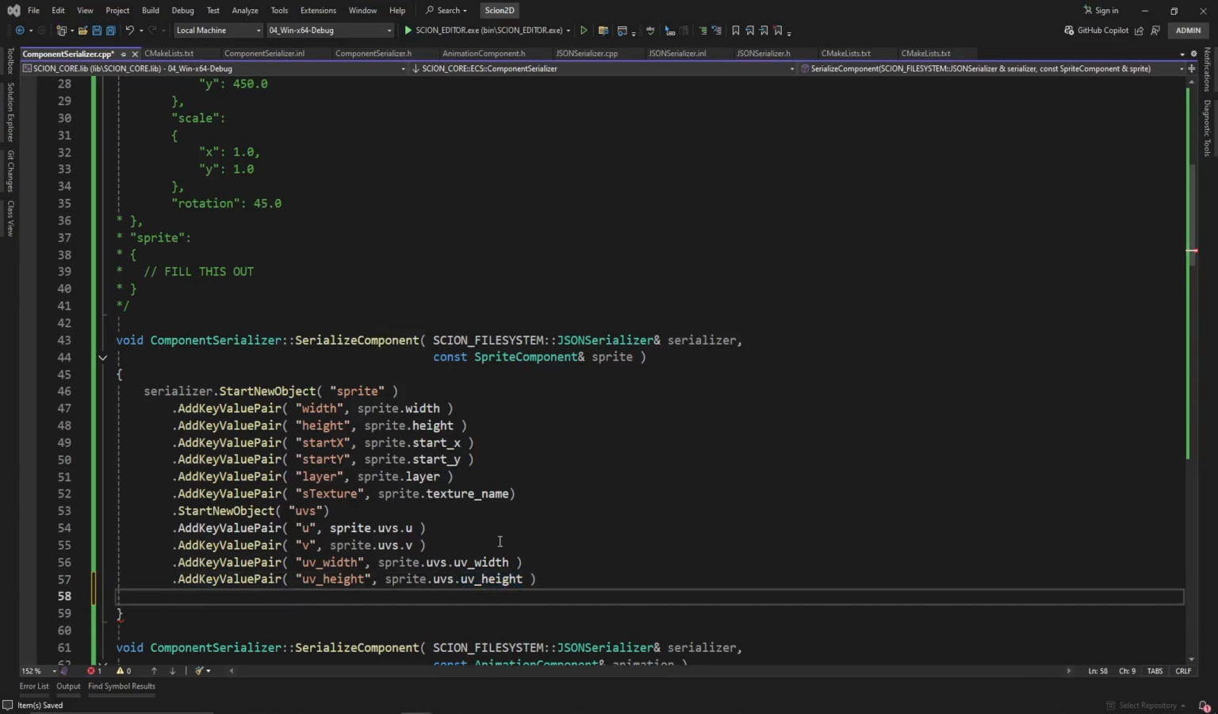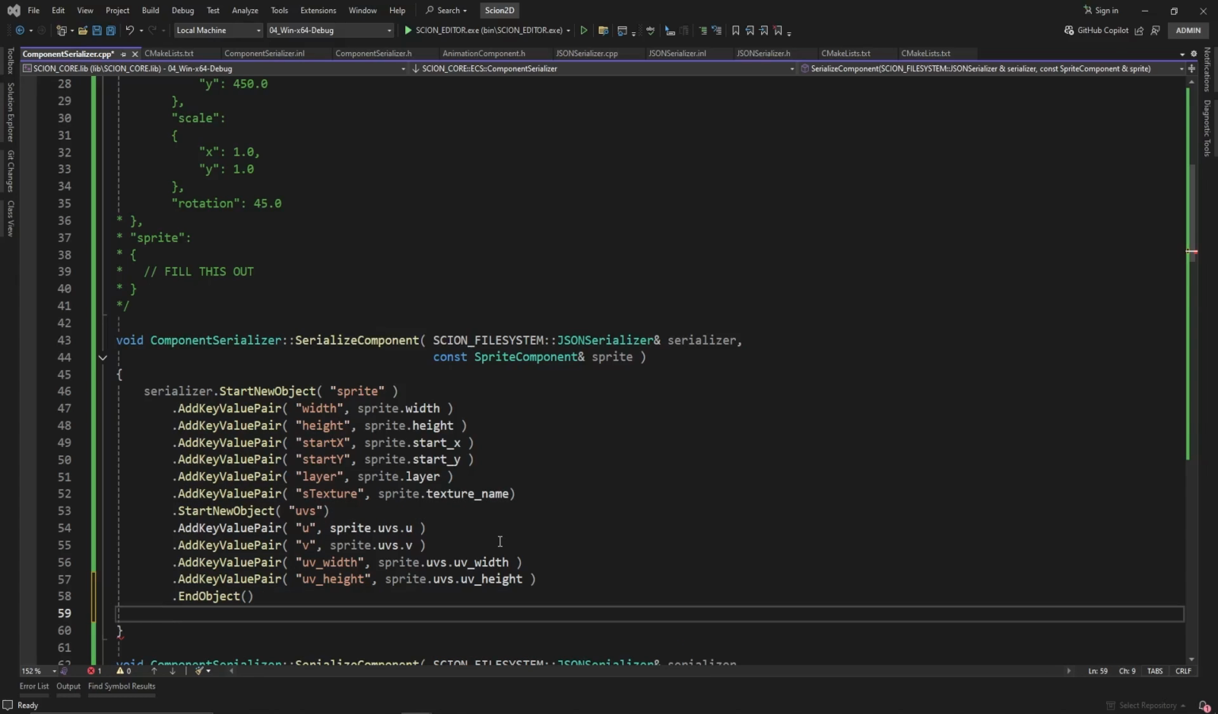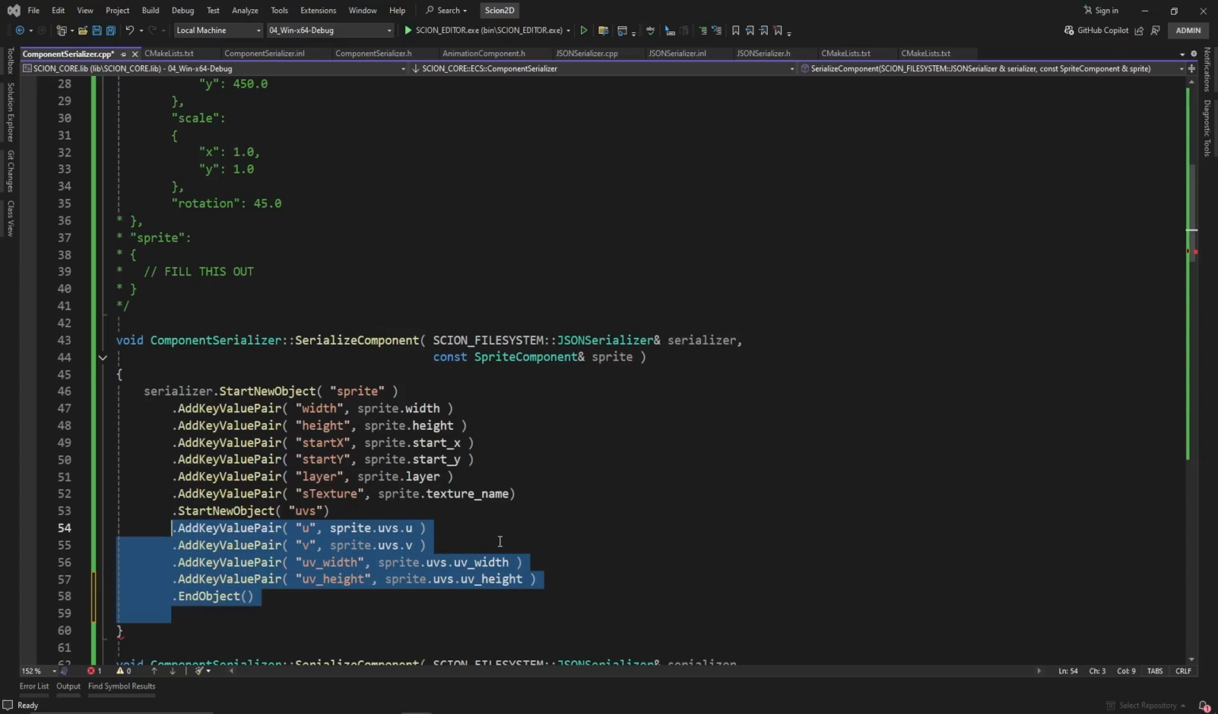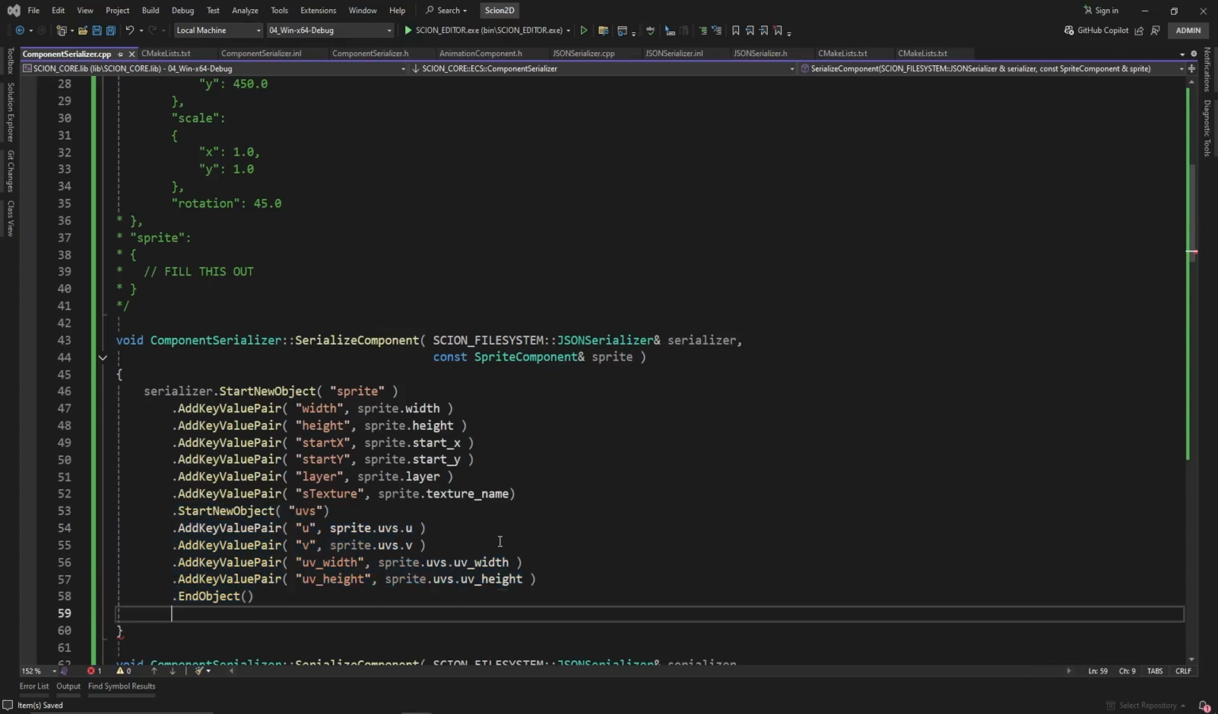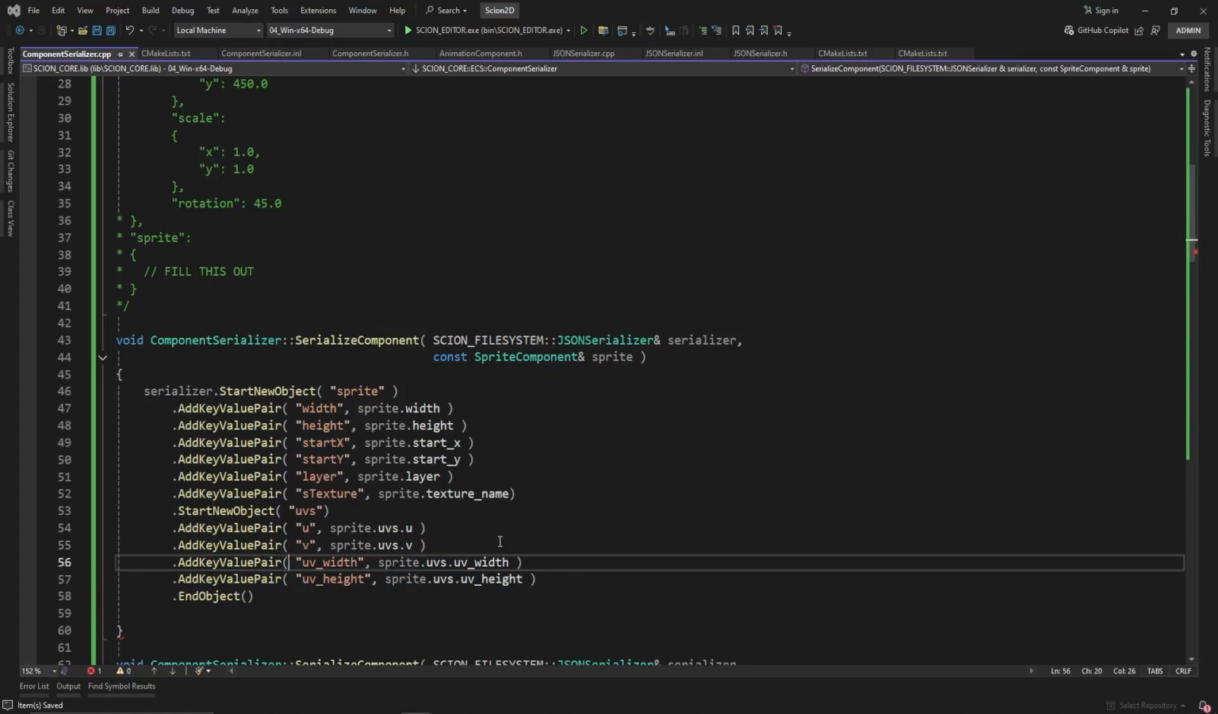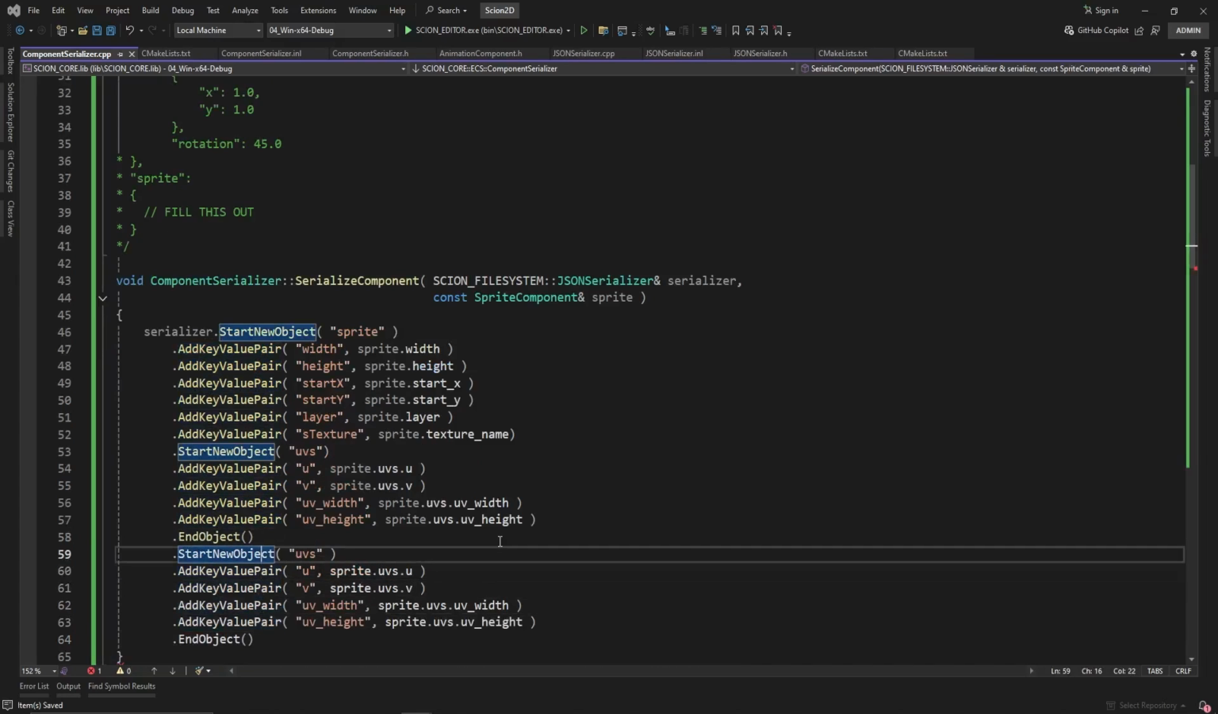And then we're going to want to end our object, or end our table. End object. And then we have color. Color is going to be another table. And the color is also going to have 4, so we can actually just copy all of this. Paste it in. So we have UVs, change it to color.